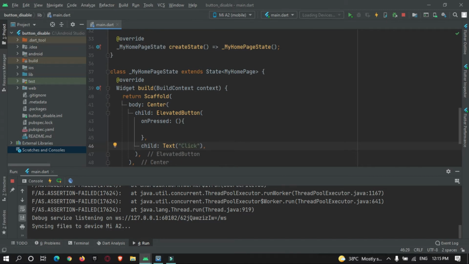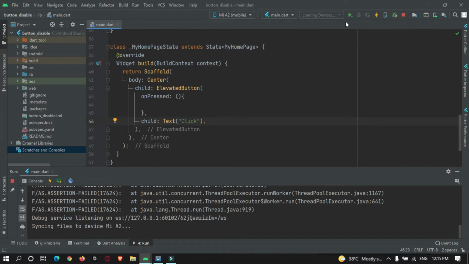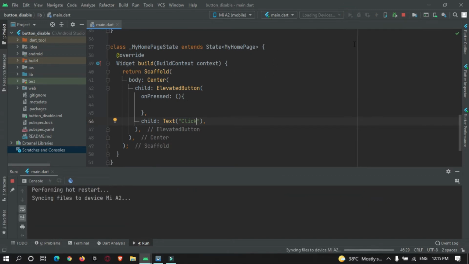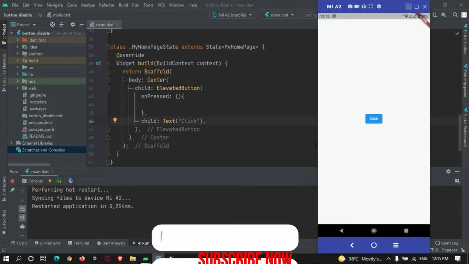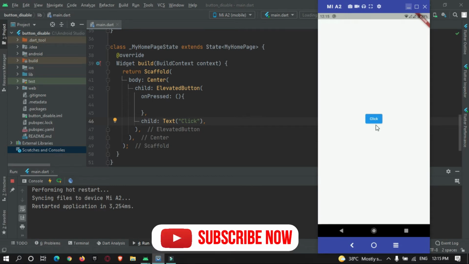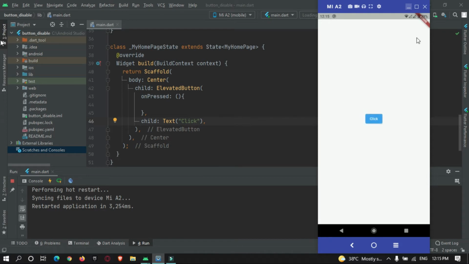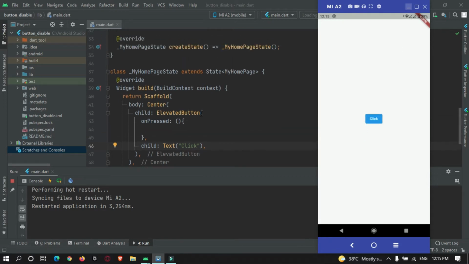Okay, so I will just run this app now. Let's check how it looks. As you can see, there is a button at the center of our screen. For now nothing will happen in this app when the button is pressed. We need to write the code.